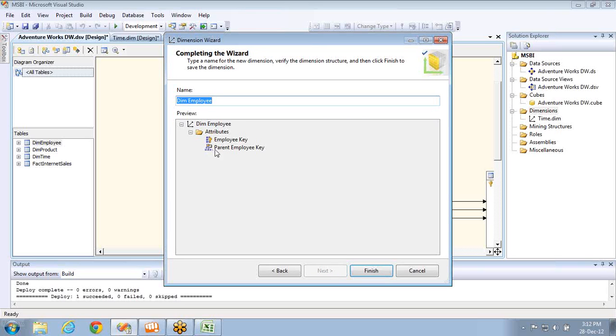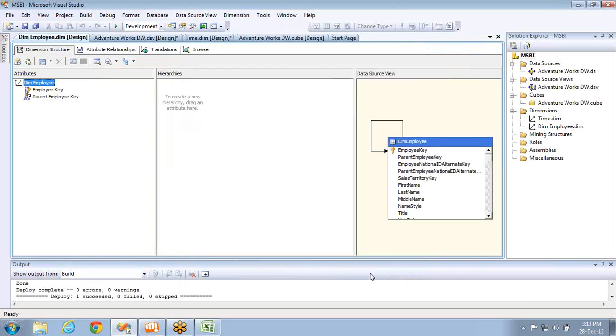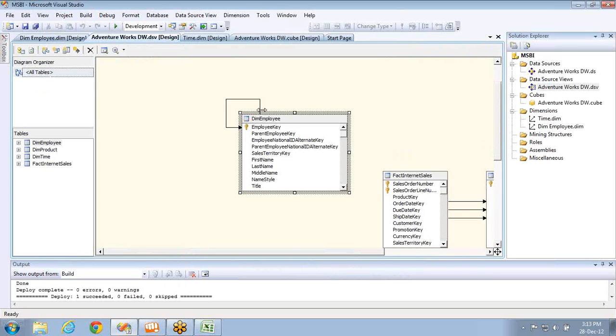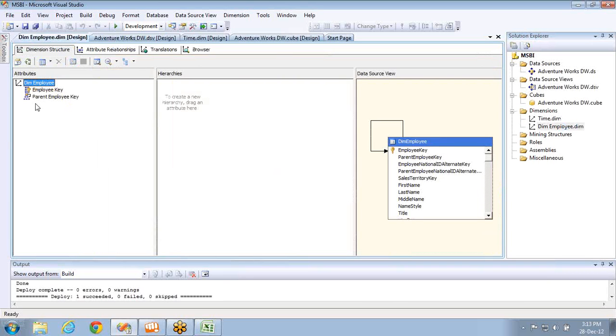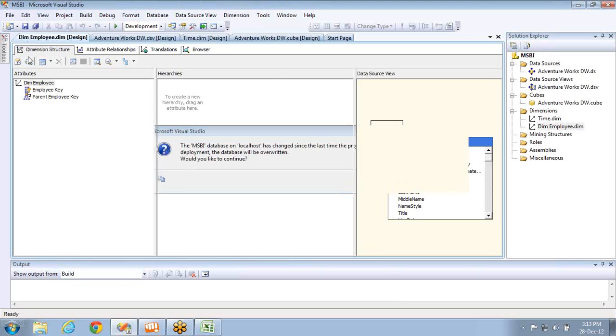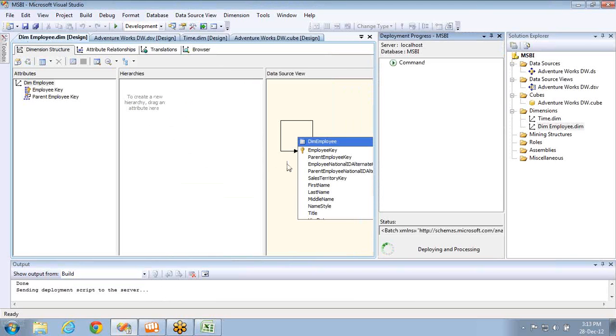You can see this is the self-referring one, and the icon is a hierarchy icon. It is not an attribute icon. The attribute icon is six square boxes like this, whereas the hierarchy icon is this one. So when you define the relationship in the data source view, while designing the dimension it automatically takes the primary key as a parent-child hierarchy. Nothing else to do. You just need to check that. So if I process it, let me process this particular dimension alone.